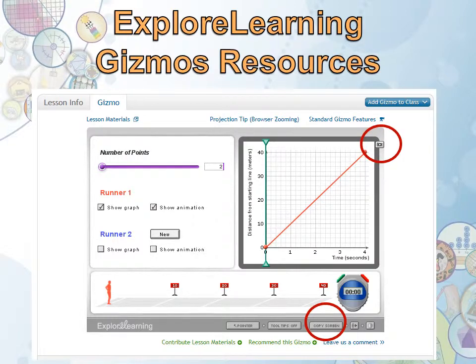But also keep in mind that students, when they access the Gizmo, will also see these two buttons. Some teachers are asking students to take snapshots of their Gizmo or use the copy screen button in order to provide evidence of their work, in order to provide examples and non-examples of problem-solving based Gizmos.